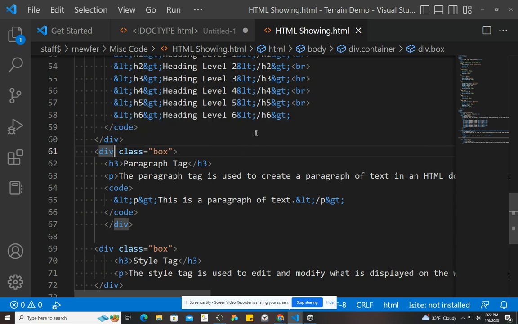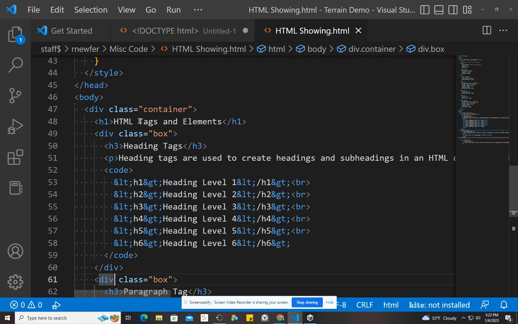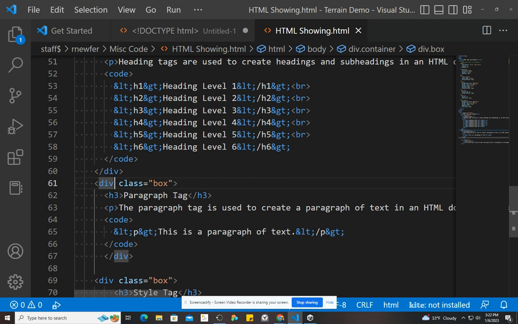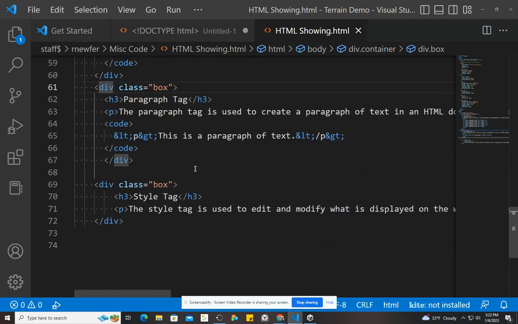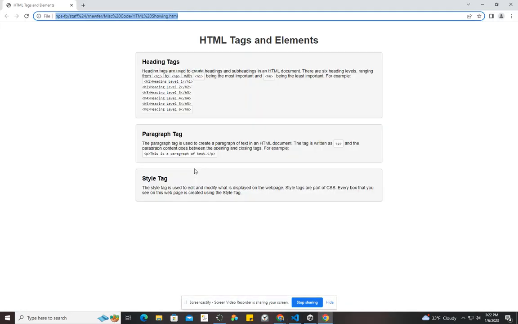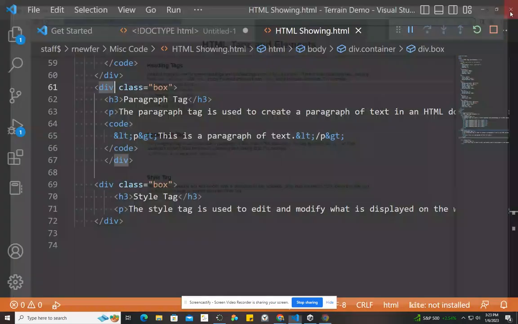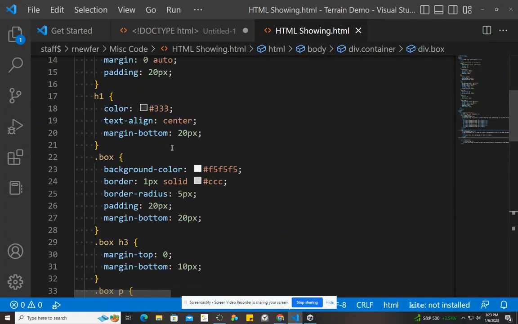So when I run this again, in each divider, you can see that this one will be heading tags, this divider will be the paragraph tag, and this will talk about the style tag. If I run it, you can see our divider here is this big old box. Now, to create a box like this, I have to use CSS. So let's look at CSS and how that integrates.